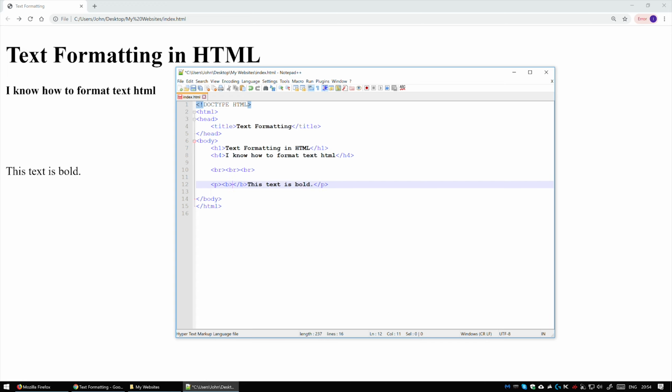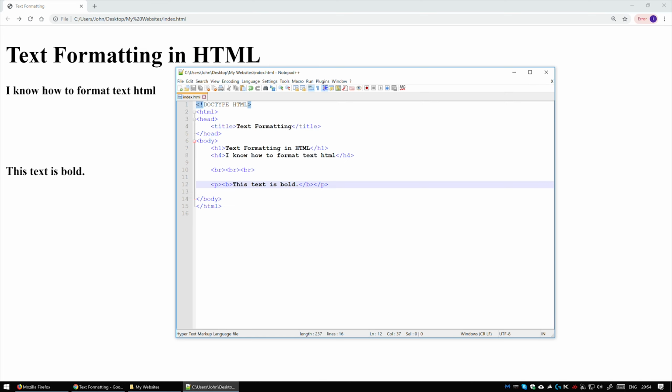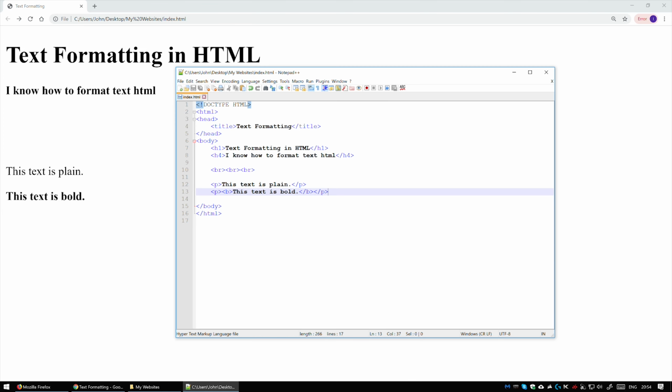So let's cut and paste it inside. Let's save and refresh. But to see the actual difference, this text is plain. Let's add some plain text. This text is plain and this text is bold. Alright, you already know what bold is. You can see it. I don't have to explain anything else.